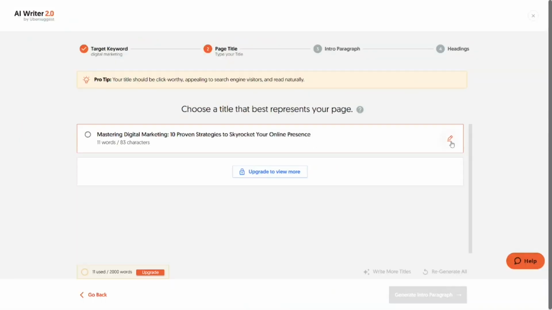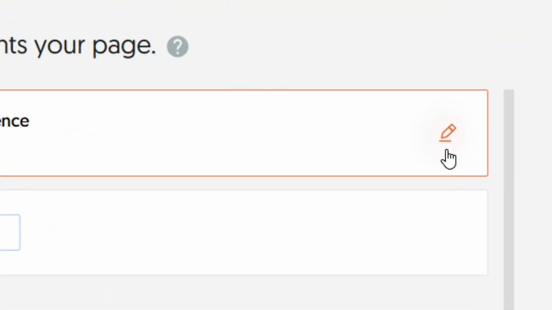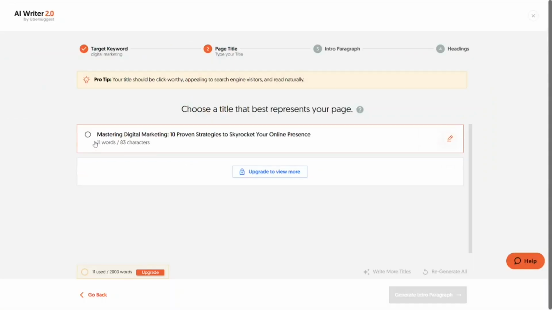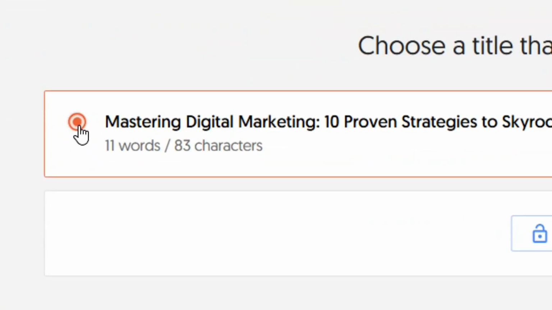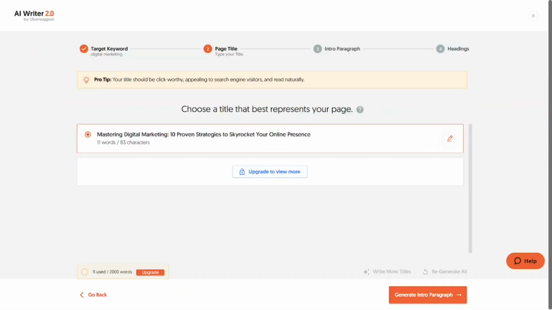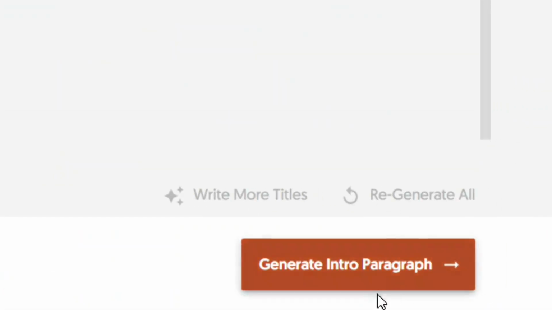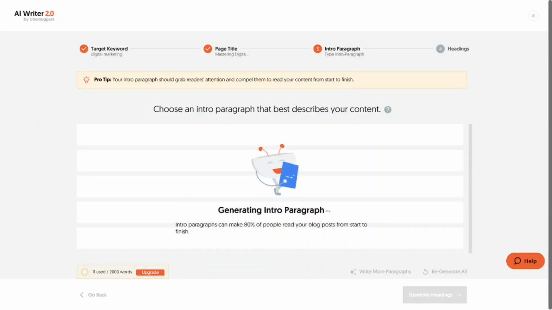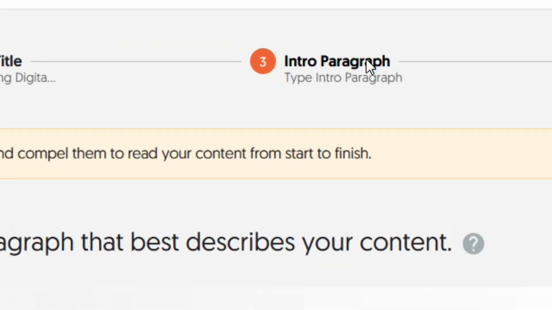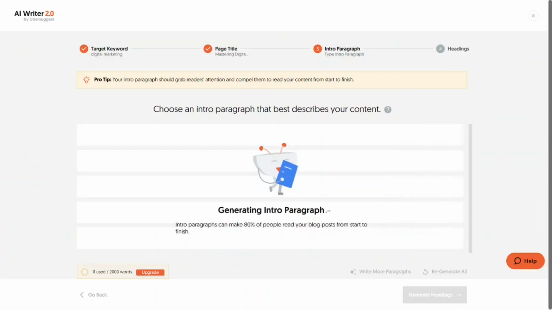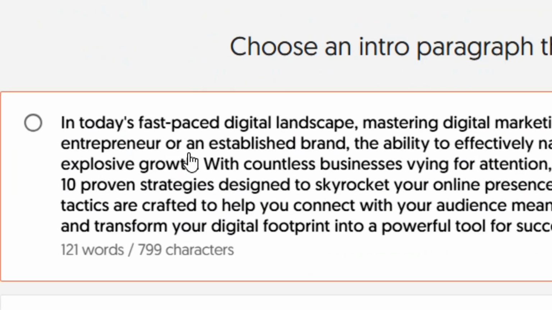And if you are okay with it, you can simply select it; if you are not okay, you can click on this to edit it. But if you're okay with it, you can check the circle just like this to select it. And then after that, simply click on generate intro paragraph. After clicking on it, it is going to take you to the intro paragraph, and the AI is first going to write the intro paragraph for you just like this.